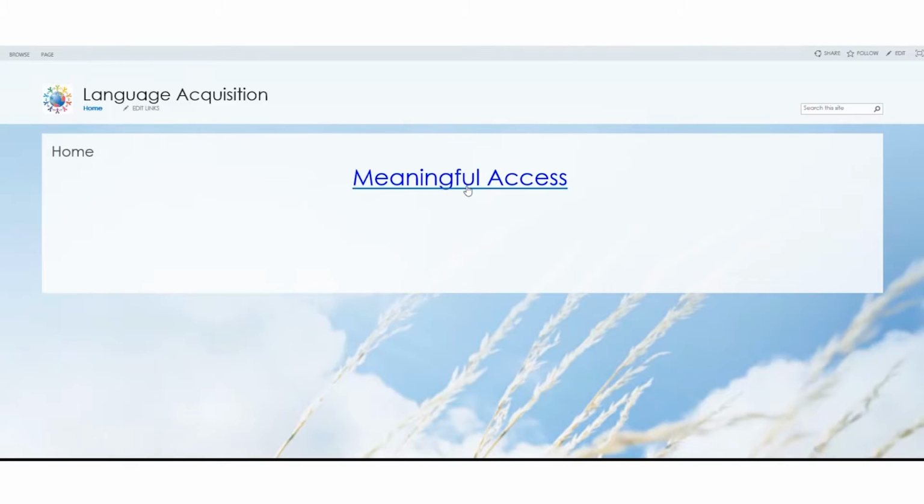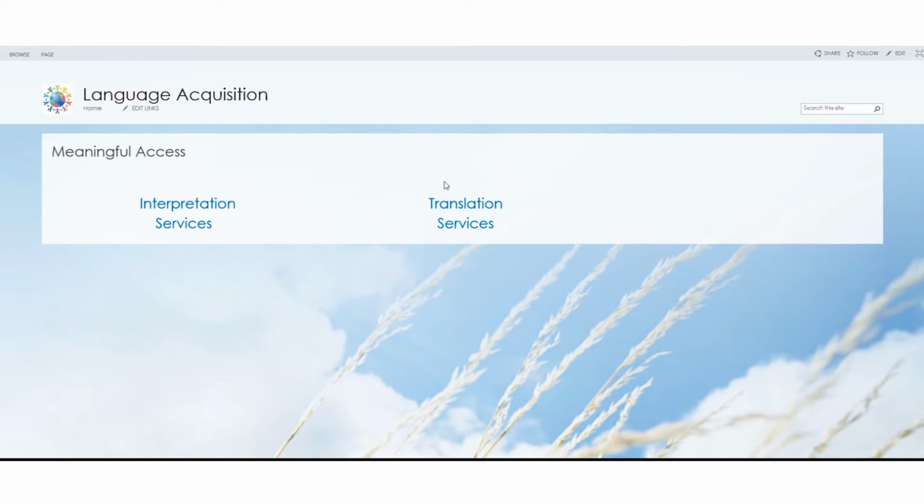My name is Luis Orantes, and I'm currently coordinating this program that offers interpretation and translations to our LEPs, or Limited English Proficiency Persons. You will click Meaningful Access. As soon as you click this link, you will decide the type of service that you need, either interpretation or translation services. We'll start this tutorial by clicking how to request an interpreter.